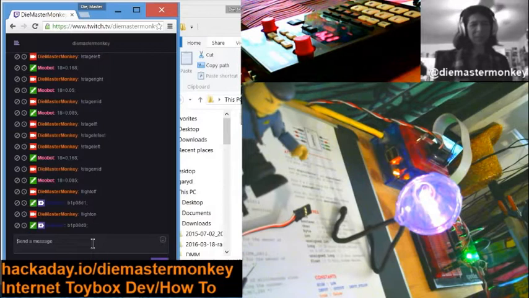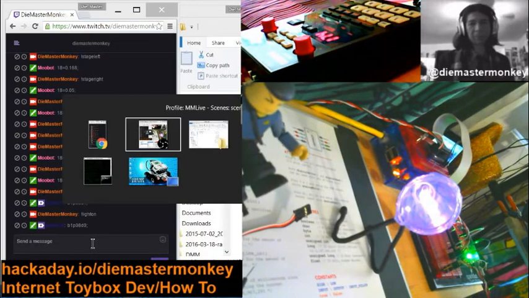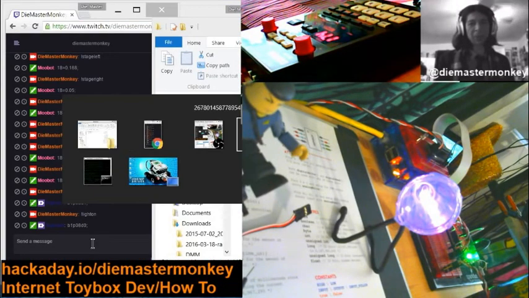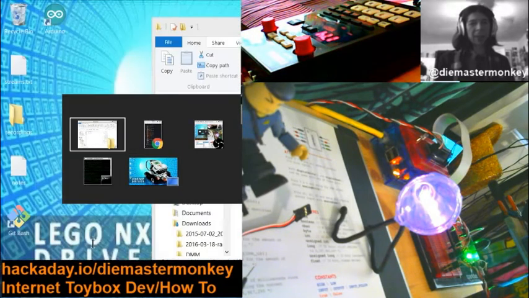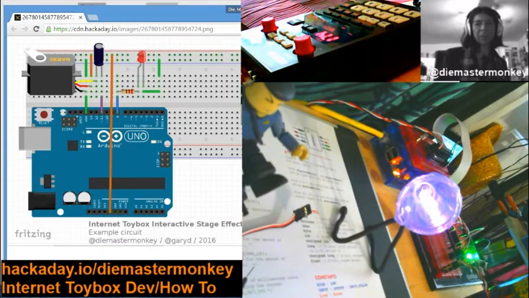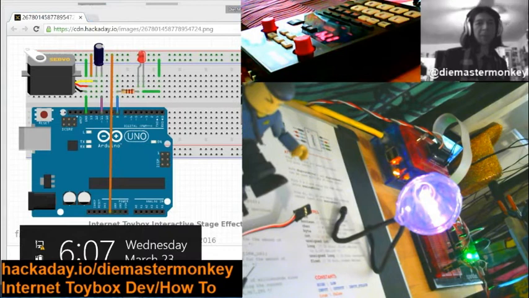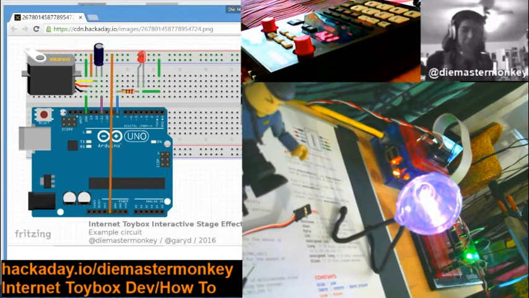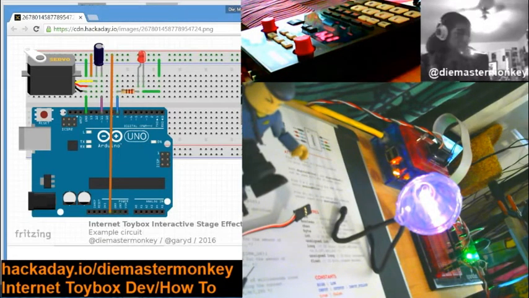And I'm going to go back to that diagram real briefly. And again, this diagram is available on hackaday.io/diemastermonkey. Just a recent post right there. Very simple diagram, nothing special there. Really not much to speak of. Nothing to write home about, as they would say, but I'm going to give you a second to look at it there, and that will give me time to go get my chat.